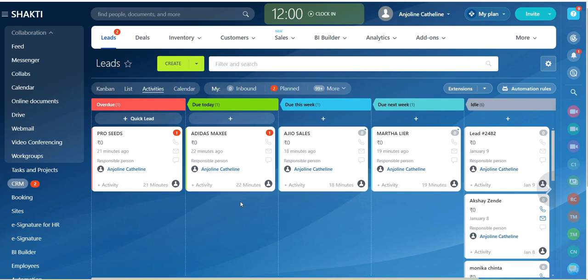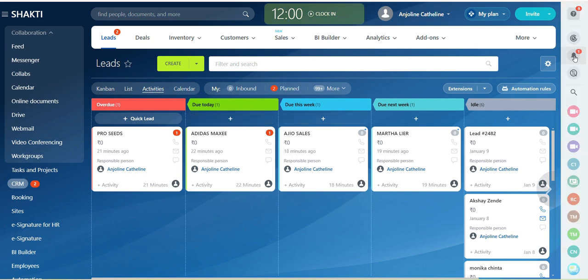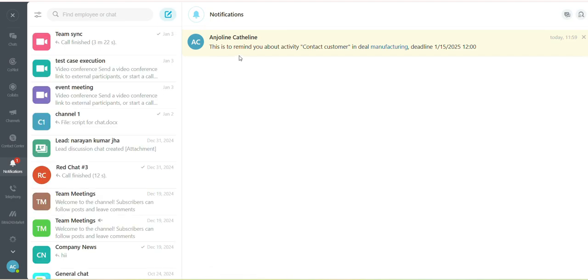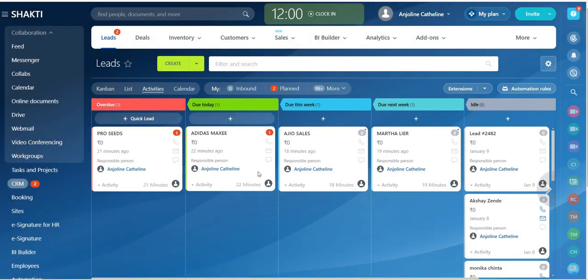The tip here for the due today stage: if you want to make sure nothing gets missed, you can set reminders for activities that are due today, ensuring that you get notifications ahead of time. Just like we have seen, we have got the notification for today's task in the notification bar. Here is the notification you can see over there.